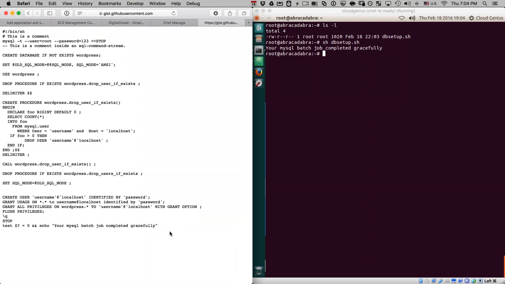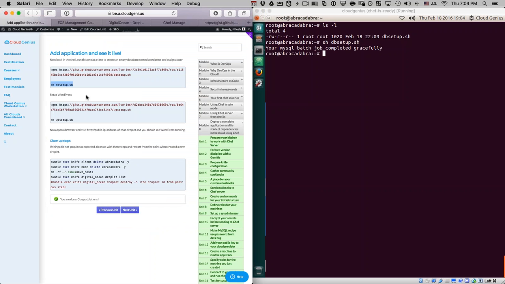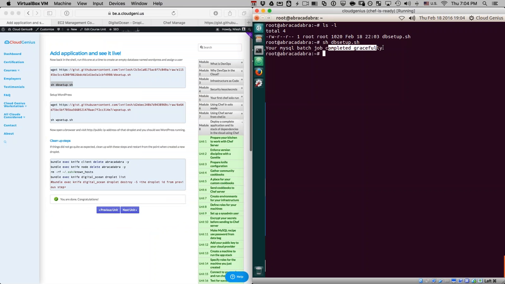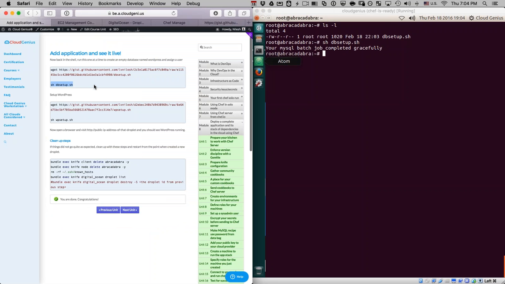Next one, and there are always better ways of writing this. This is just one way. It's like the English language, you can always improve upon how you write. So that was the database setup done correctly, which means our WordPress application can actually connect to the database.